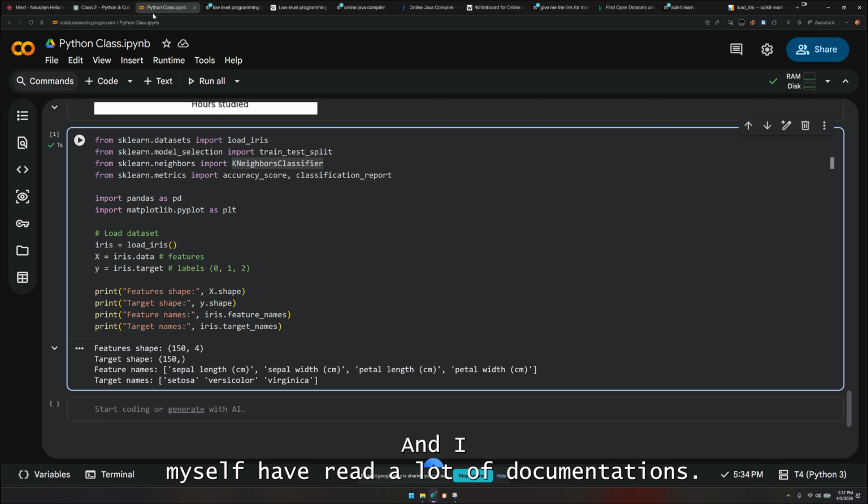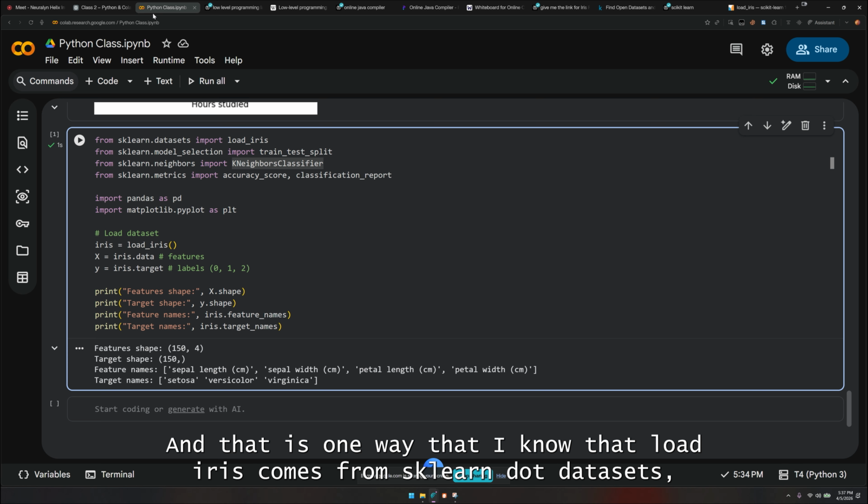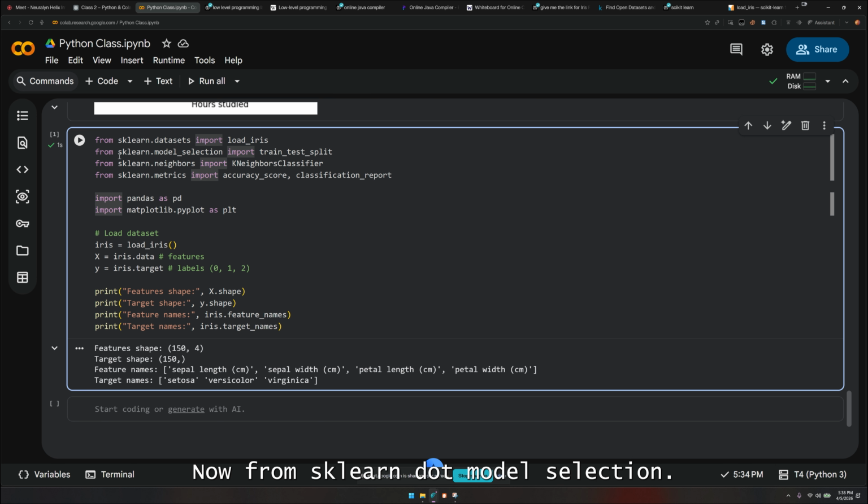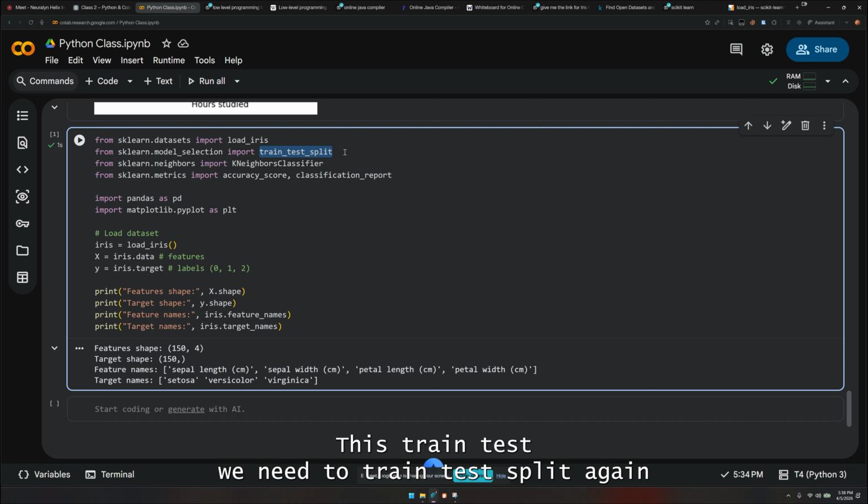And I myself have read a lot of documentation, and that is one way that I know that load_iris comes from sklearn.datasets. But it takes a lot of time. Over the years you will be mastering that. Now from sklearn.model_selection, we need train_test_split.